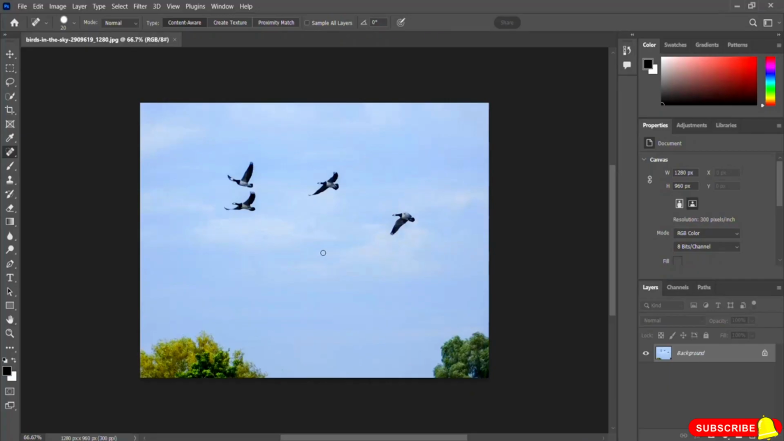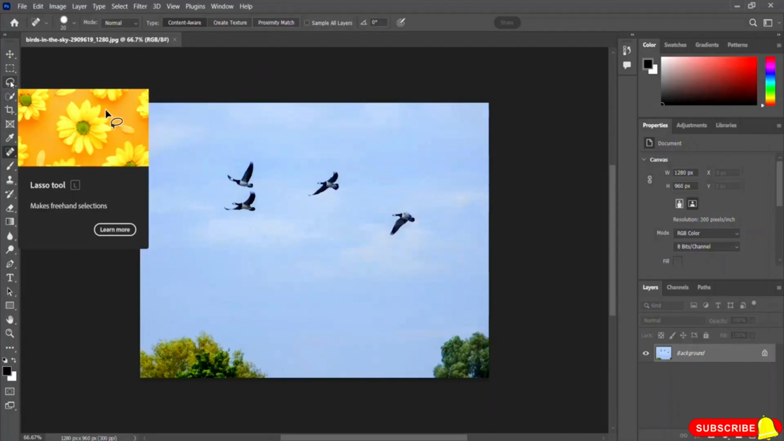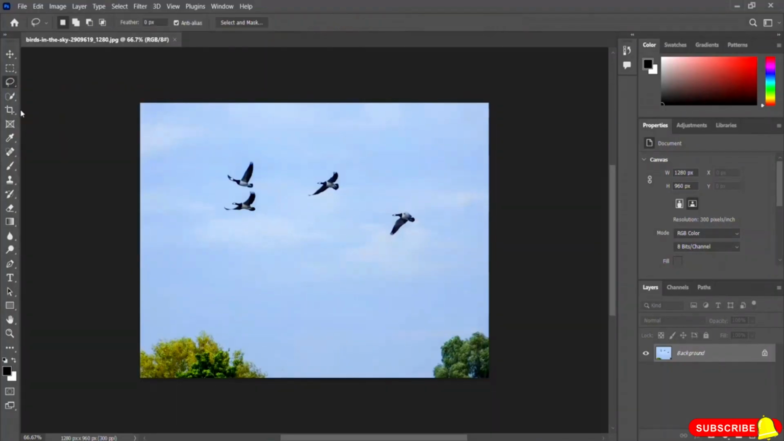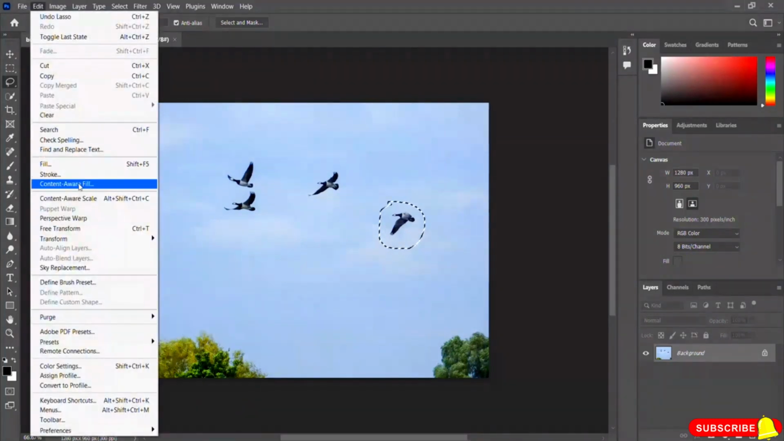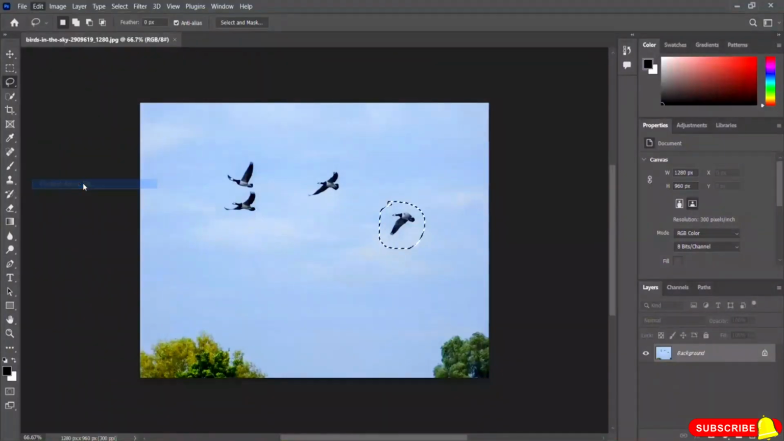So therefore, what I have to do, at first I have to use this lasso tool, because I have to make some selections. So I'm selecting this using this lasso tool. And at first, let me make a circle around this bird. And now you have to click the edit menu, and from there you will have this Content Aware Fill option. So let me click Content Aware Fill.